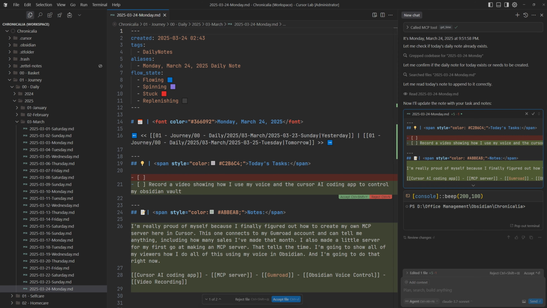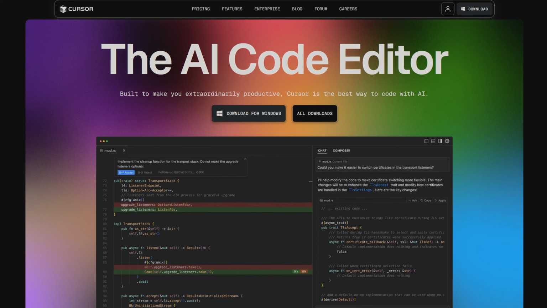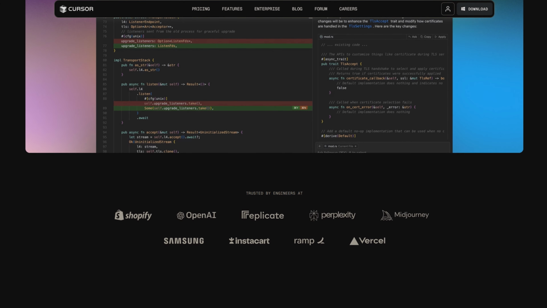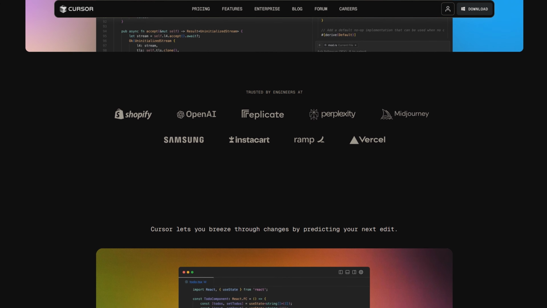And also, if you heard that little happy beep at the end, it is letting me know that it has completed the task. This is my Obsidian vault, but not how you are used to normally seeing it. This is Cursor. It is, as I mentioned, an AI coding app, which is meant really for developers.